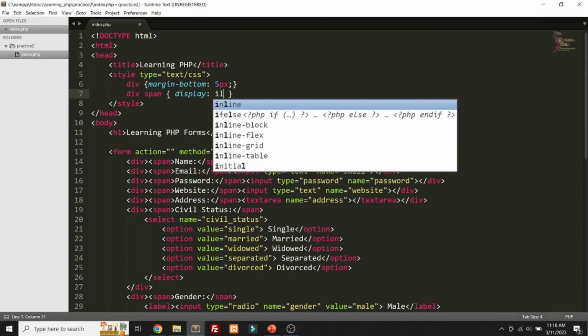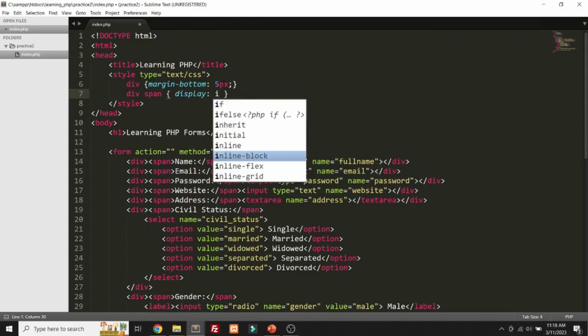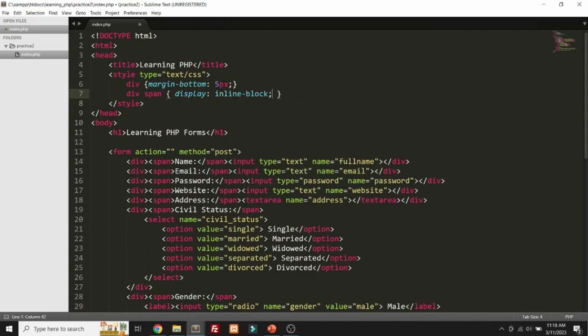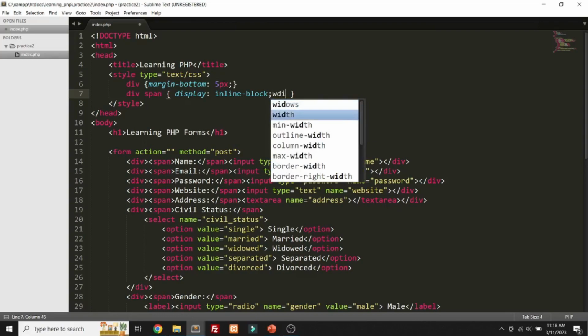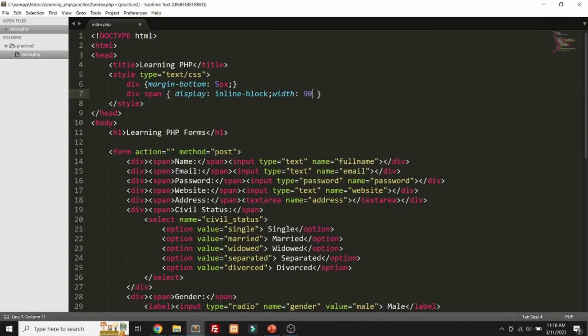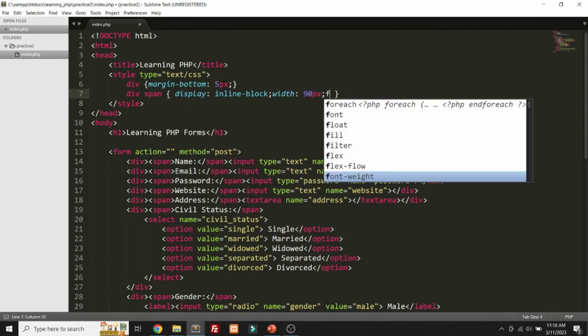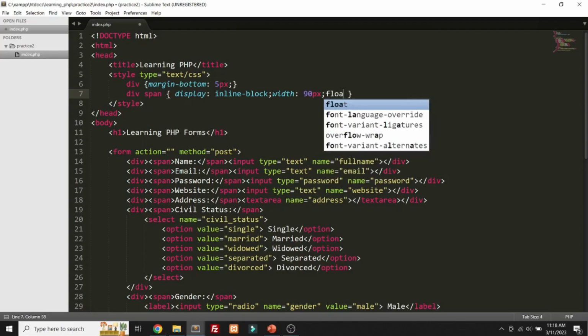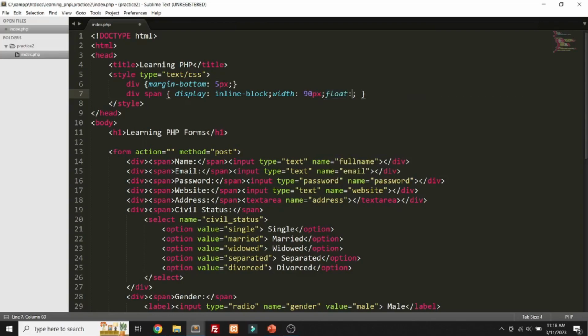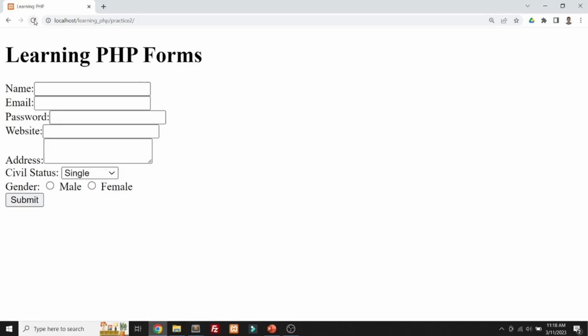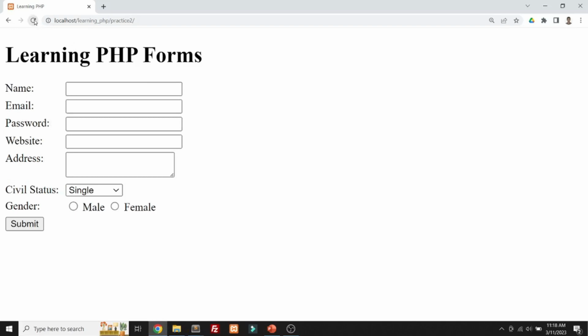Okay. Then I want it to check this one. Refresh. Yan. Okay. So, kahit papaano, nagkaroon na ng decent look yung form natin.